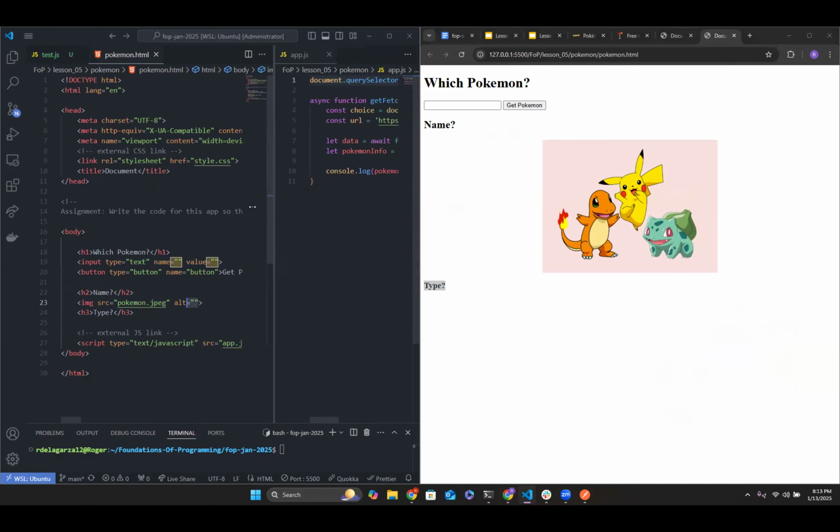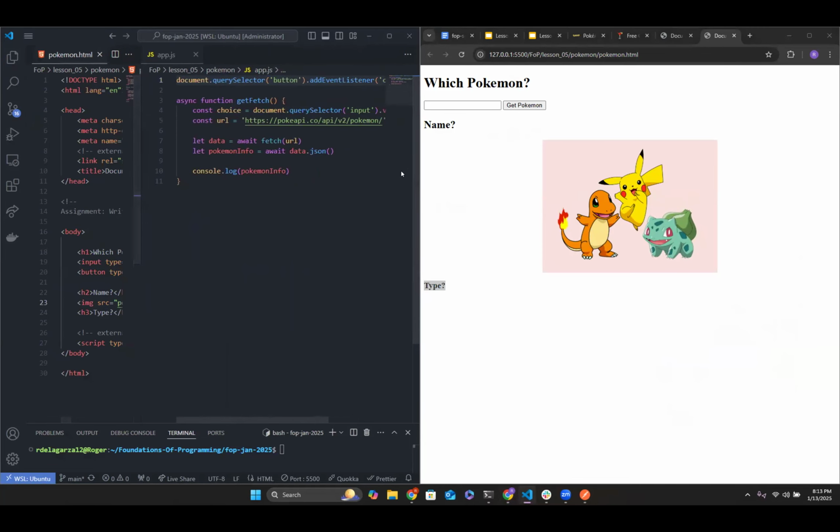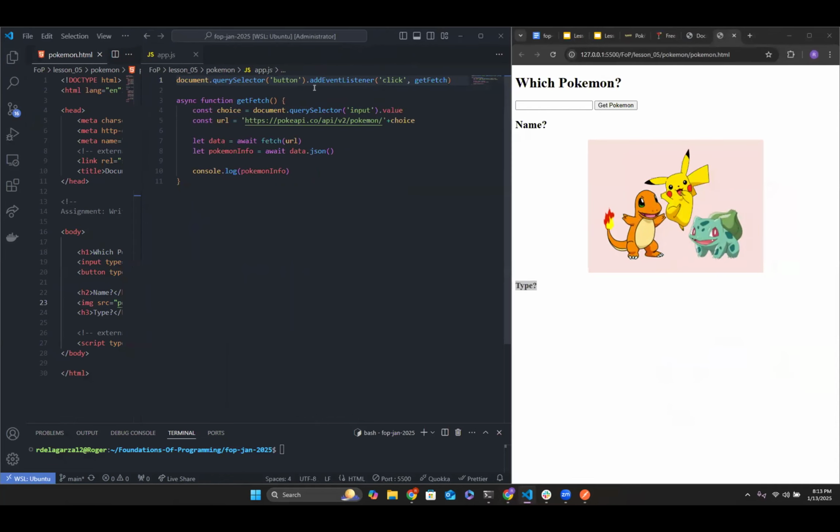Now, what is this actually doing? Let's look at the JavaScript. Well, the JavaScript is connecting the button, right? So it's grabbing the button, and it has an event listener on this button. And that event listener is the click. And then on click, we're going to run the get fetch method. Well, what is this doing? It's going to take the input from this input tag. It's going to concatenate it with the URL. It's going to make the request, convert it into JSON, and then it's going to show us the info.